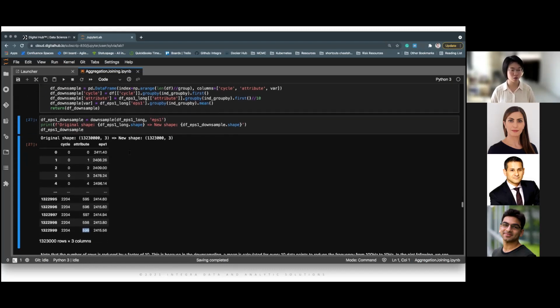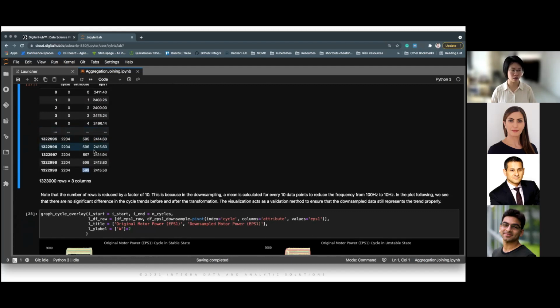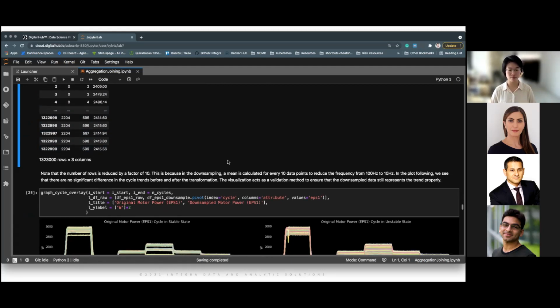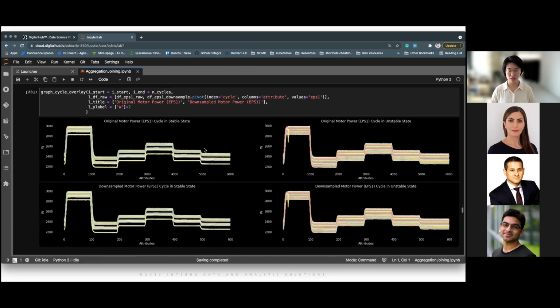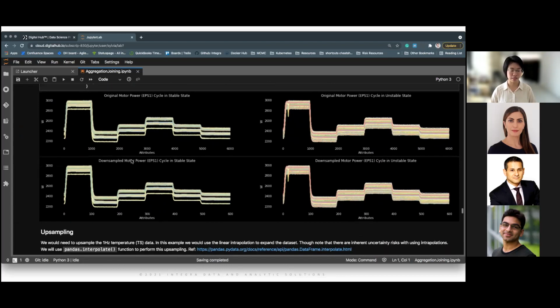After we downsample, you can see the original shape had this many rows, and now we've reduced it by a factor of 10. This is how the data set looks. The last attribute we have is at 599, where it would have been at 5,999 in the original data set. I also did a quick plot to look at the motor power. On the first row are the stable and unstable states of the cycles, and down here is the downsampled set. Both of them show no significant difference, so this tells me that my downsampling is okay.